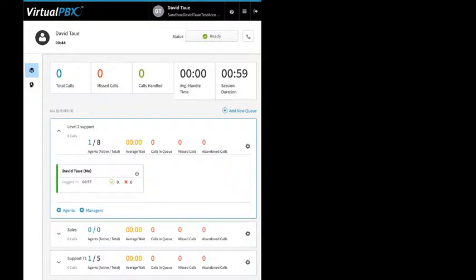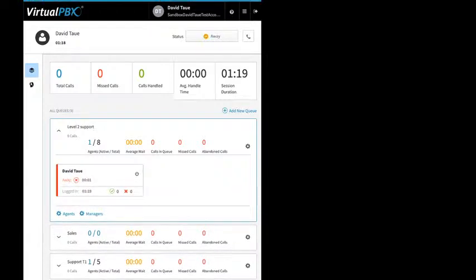So green means you're ready to take a call. Red means you've marked away. Blue means you're on an inbound call. Yellow means you're on an outbound or external call, external from the queue. And then gold means you're on recovery time. So like on lunch, if I go to lunchtime, I mark myself as away. At the end of my day, I click end session.